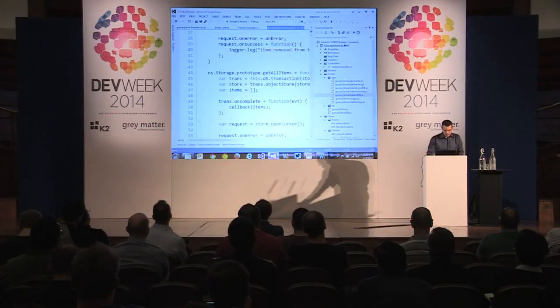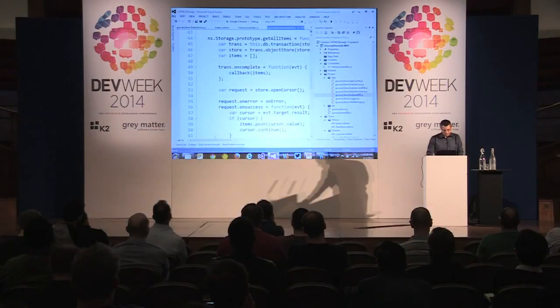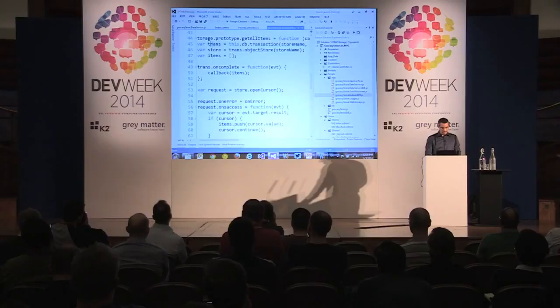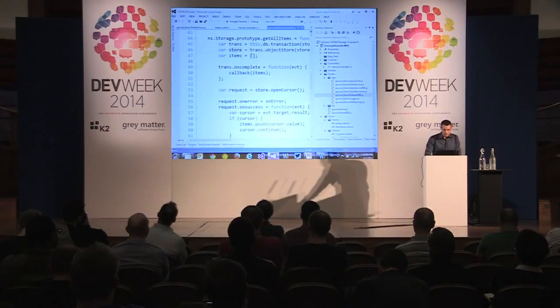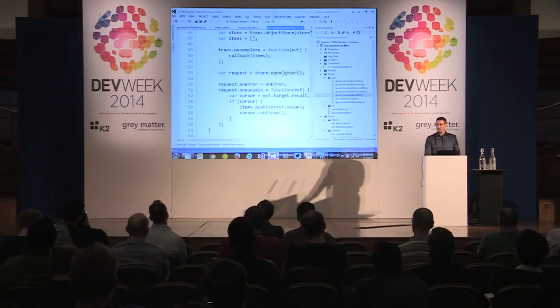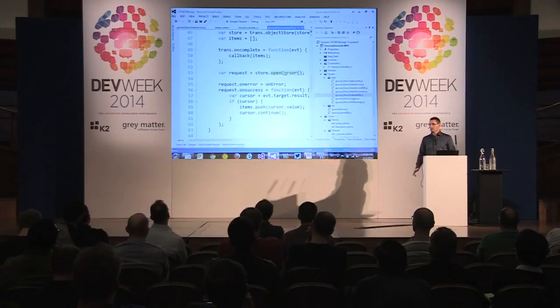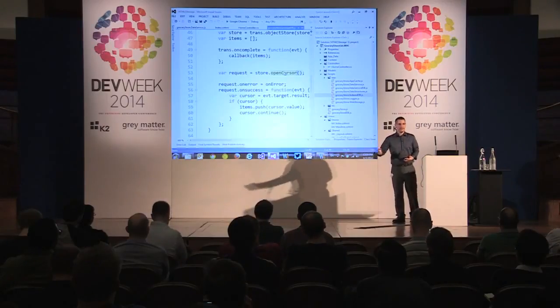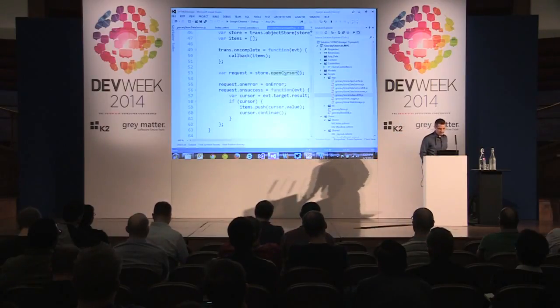Get all items is much bigger. I'm creating a transaction, again, the first two lines of code. I'm creating an in-memory array, and I'm opening a cursor against the storage. You have cursors in IndexedDB. You can iterate all the data in an object store.